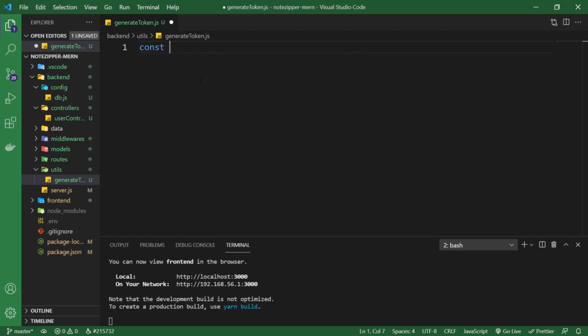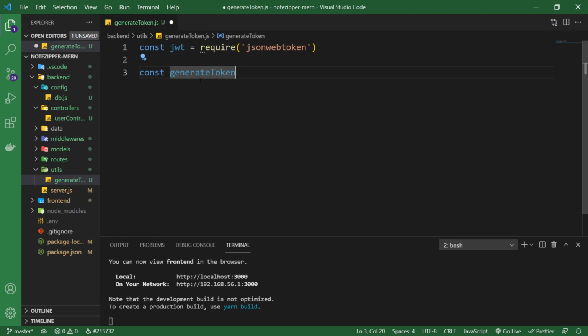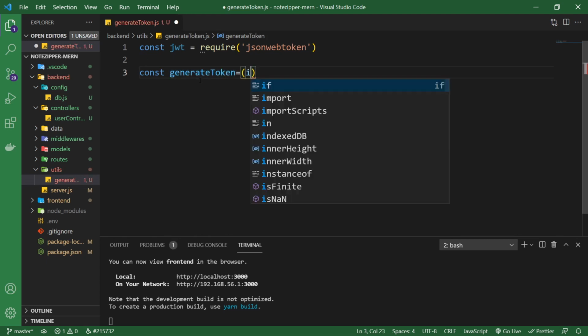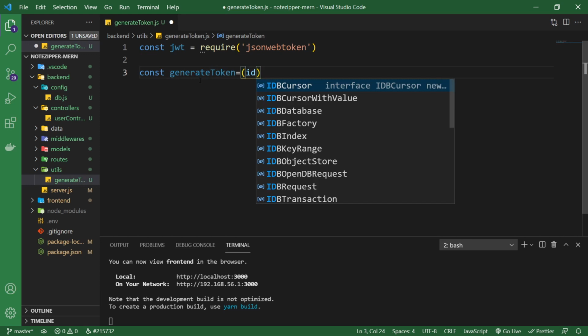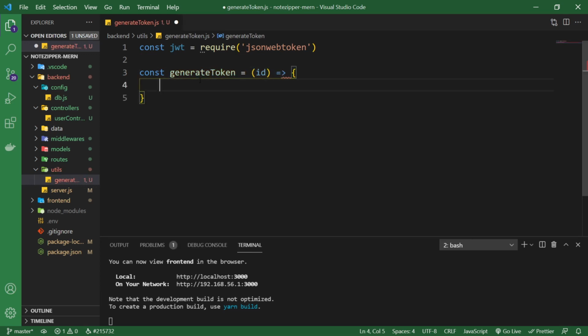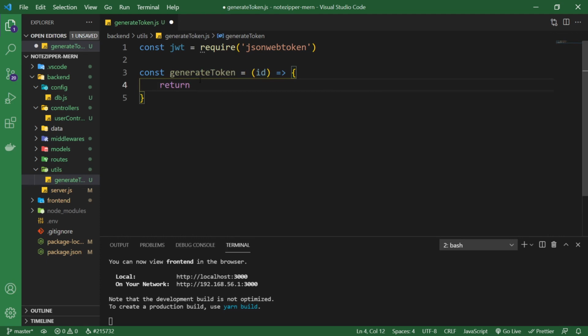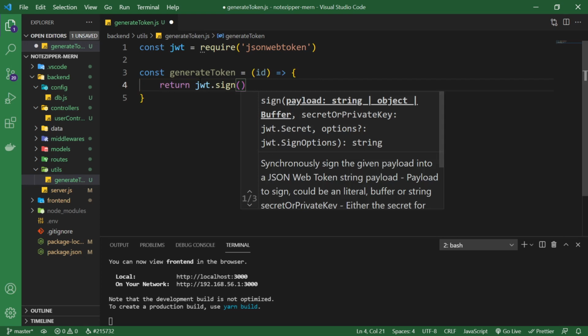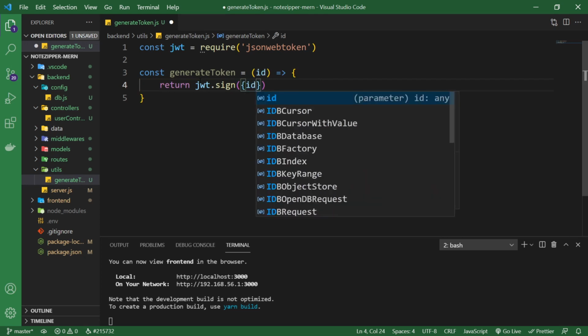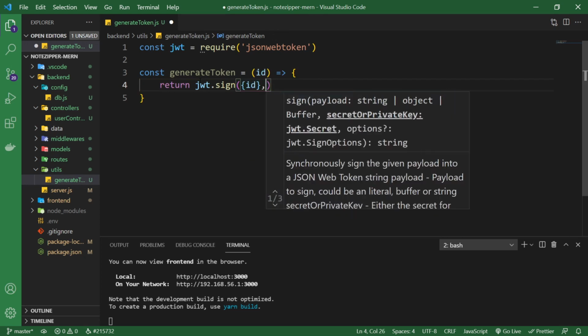So I'm going to import JWT from jsonwebtoken. And we're going to write a function called generateToken. What it's going to do is take the ID from our database, the user ID, and return it in the form of an encrypted token. So jwt.sign, and it's going to take the ID, and it's going to take something called JWT secret.